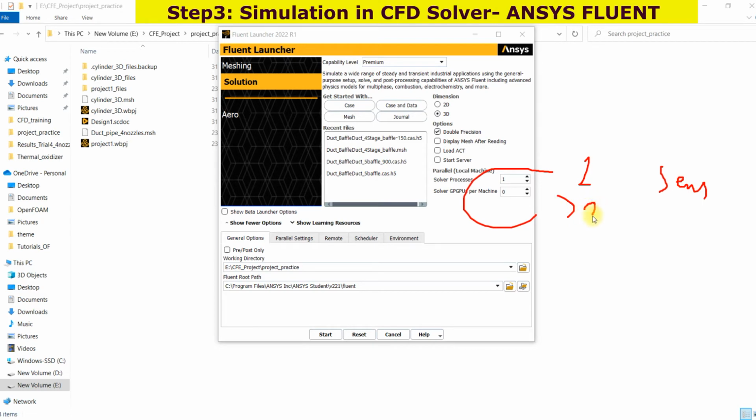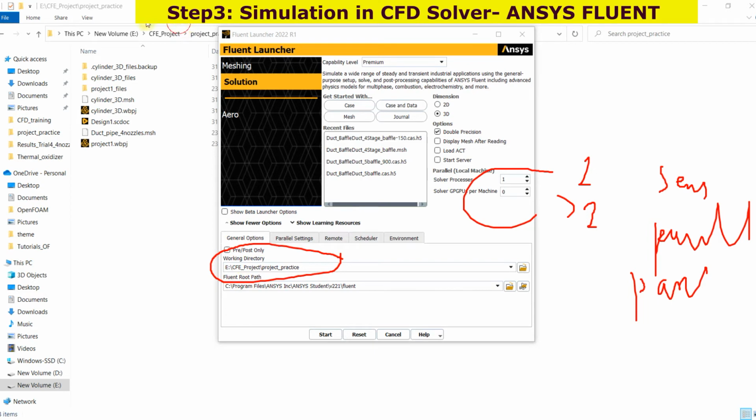And please copy the file path in the first command box, and open the ANSYS Fluent. This is the solver. After geometry and meshing, we are opening the third software, called ANSYS Fluent.